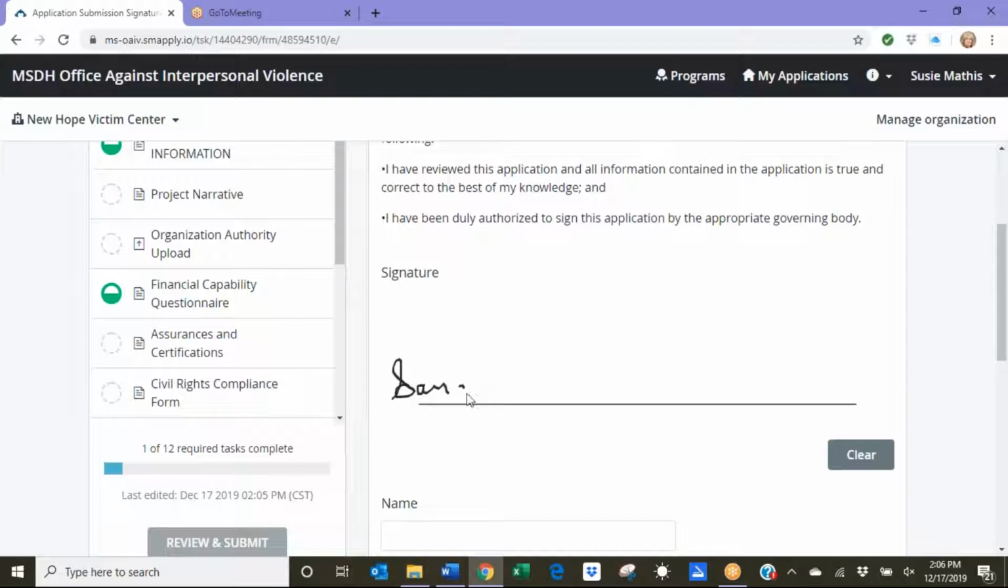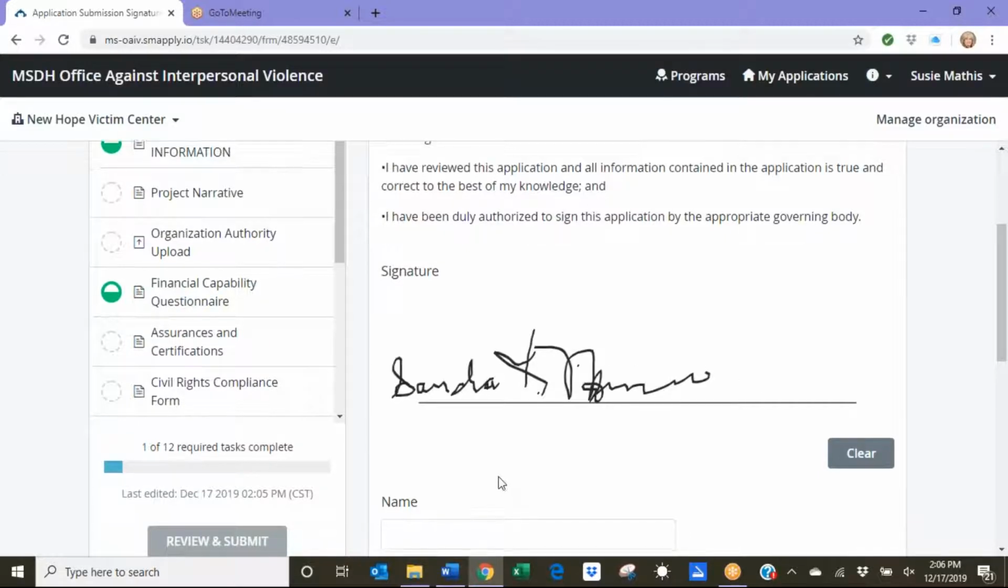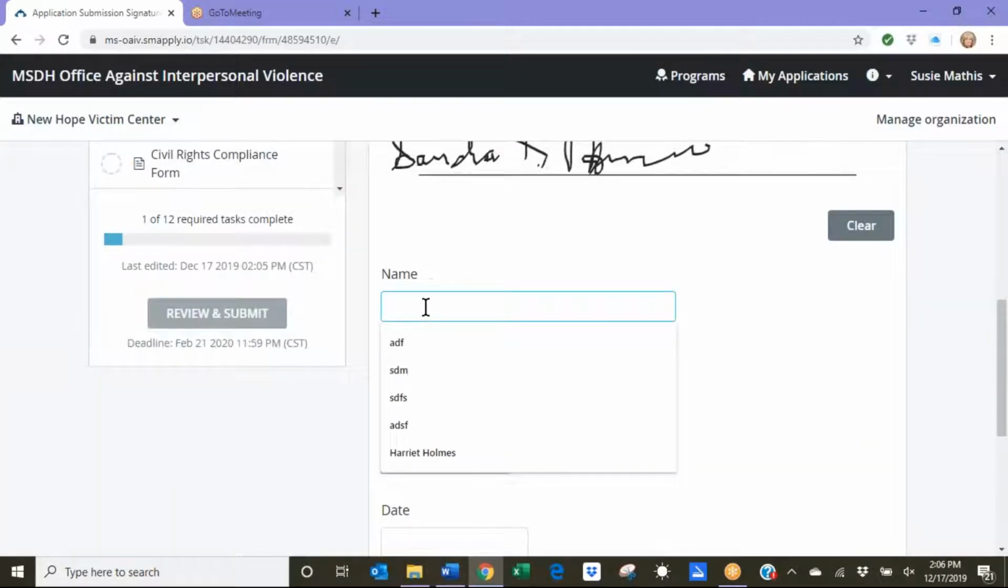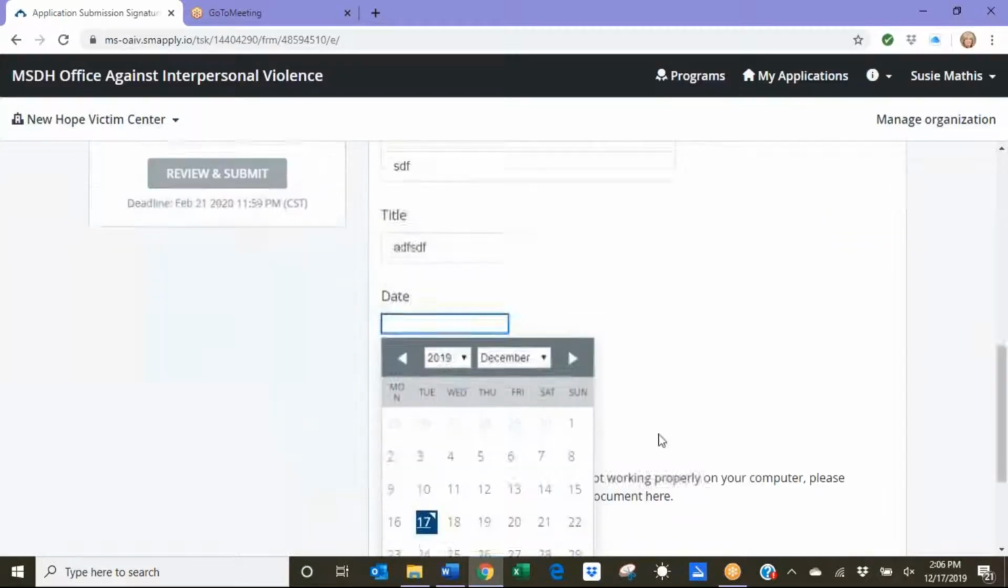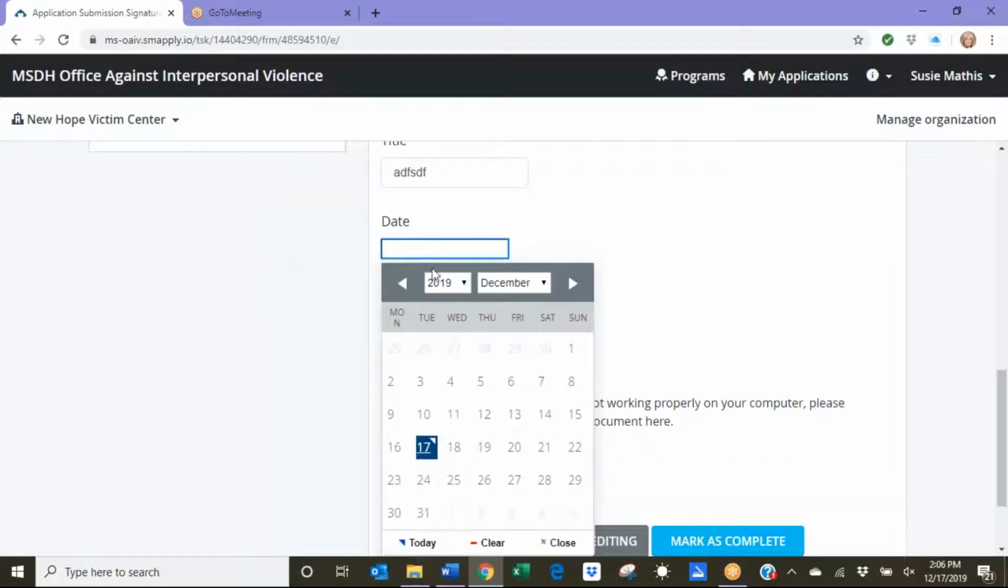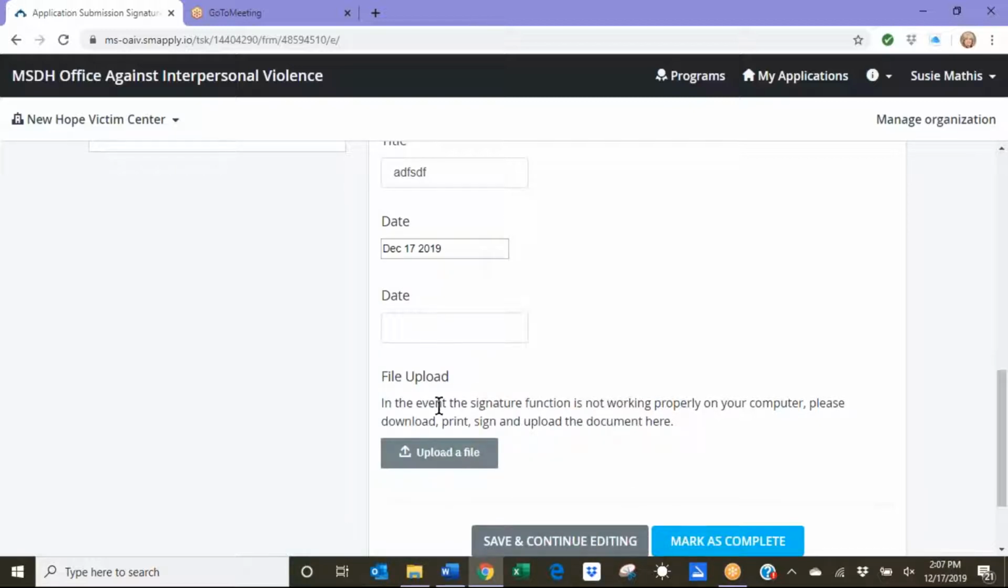Actually, it's working. Oh my gosh. So of course it doesn't look like my signature, but there you go. You have to type in your name, the title, and then the date. It'll give me a little calendar there. And here is the message. In the event it doesn't work on your computer, you can print the form.